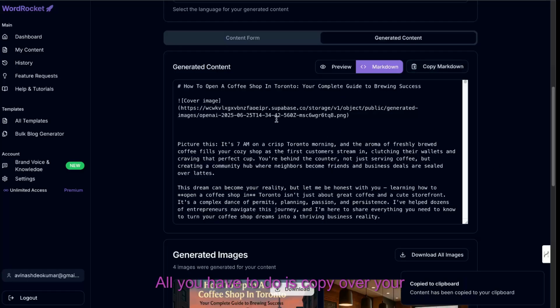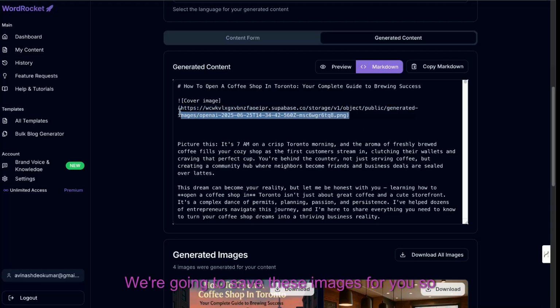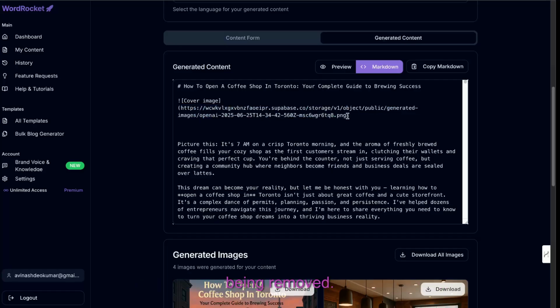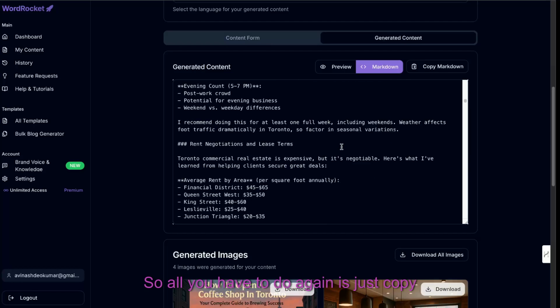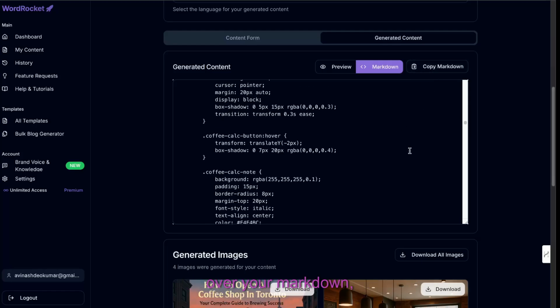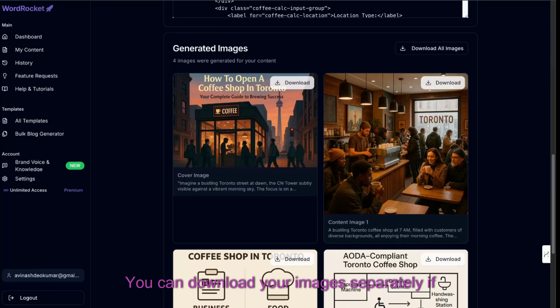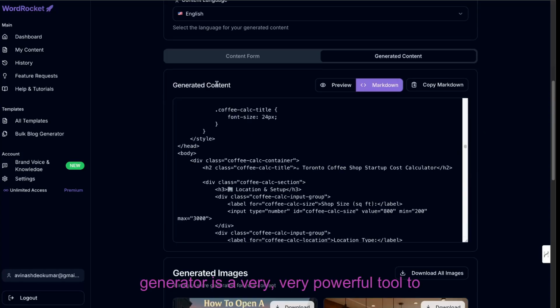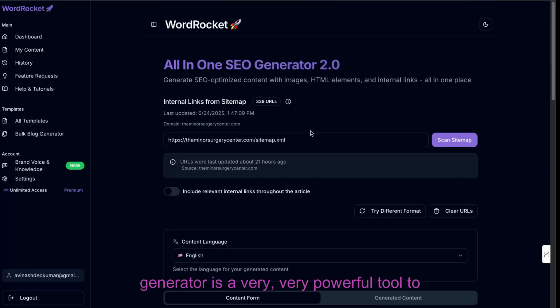All you have to do is copy over your markdown content. As you can see, the images are already going to be baked in there. We're going to save these images for you, so you don't have to worry about these images ever being removed. These images are going to be saved permanently on us. So all you have to do again is just copy over your markdown and paste it into your website. You can download your images separately if you want to use them separately. But the all-in-one generator is a very, very powerful tool to generate text and images all in one.